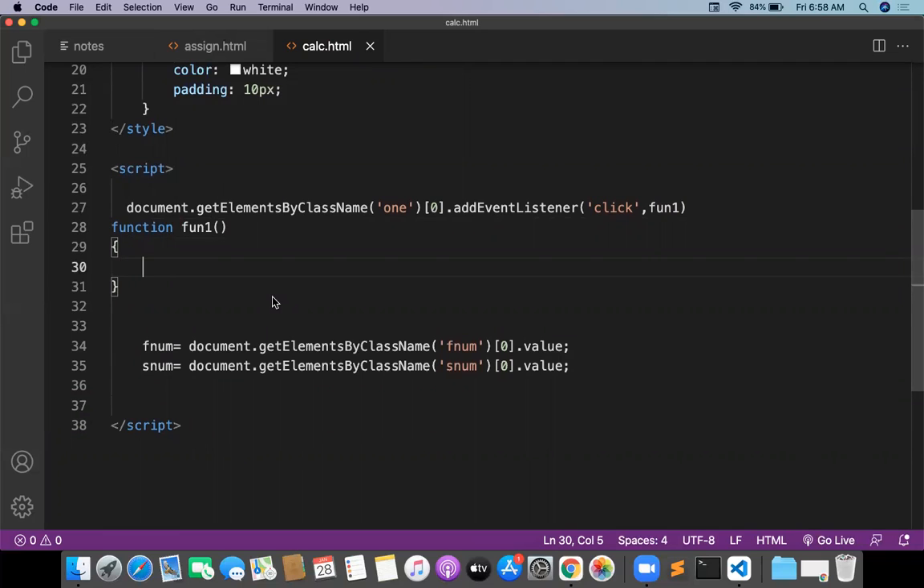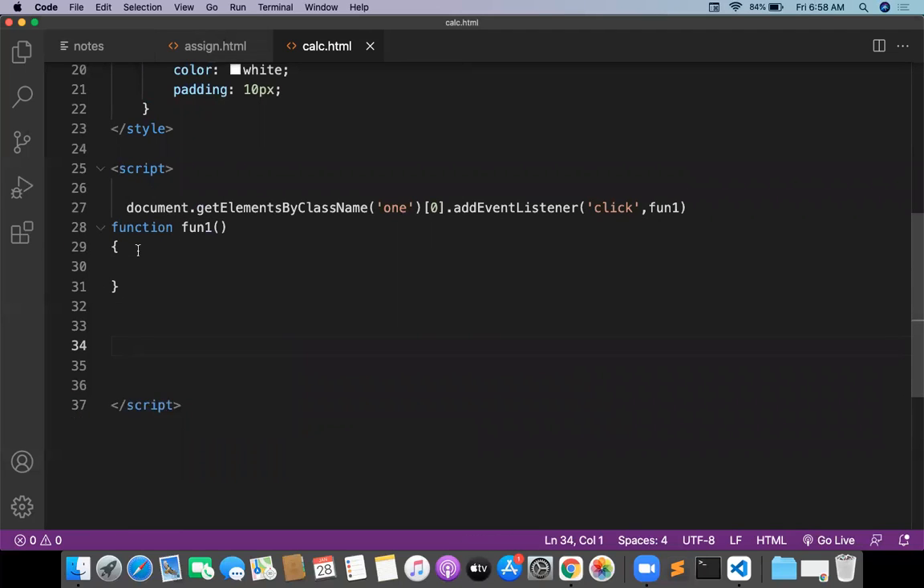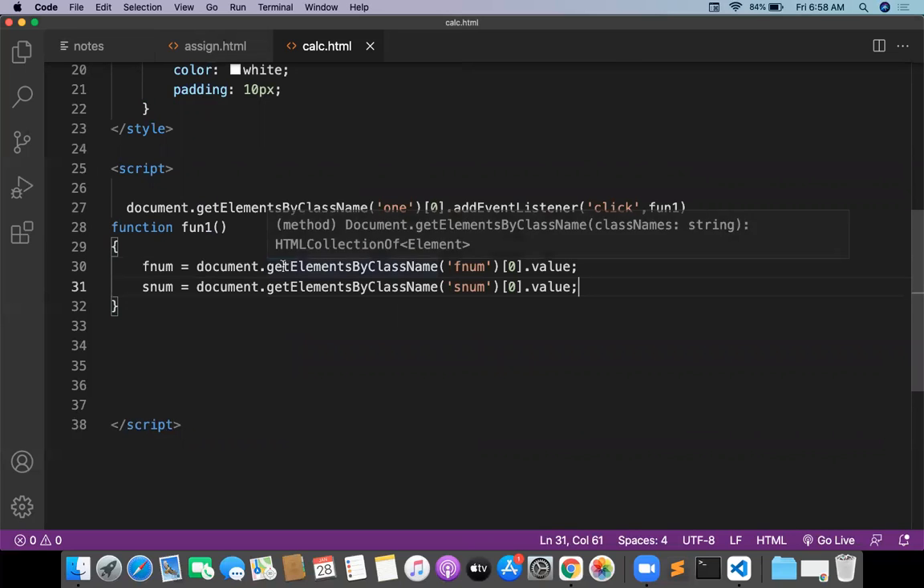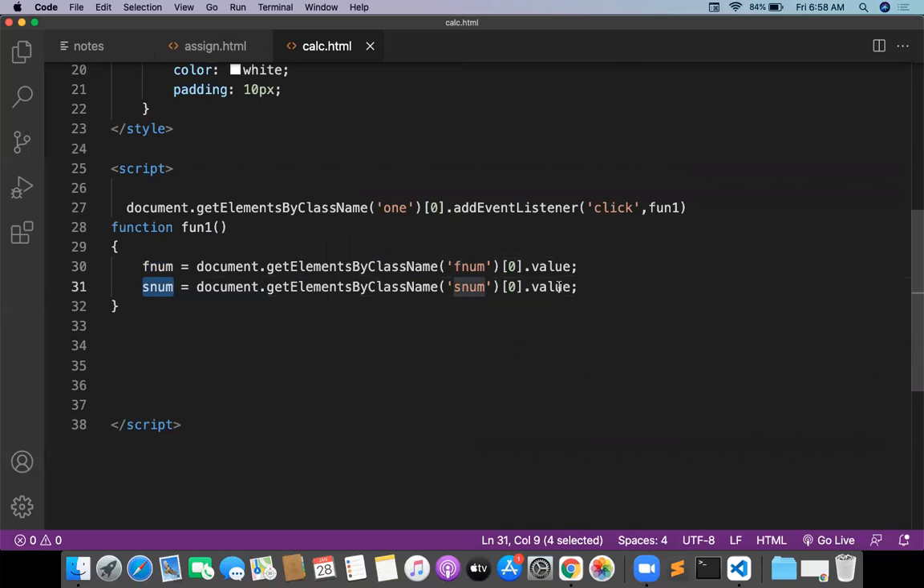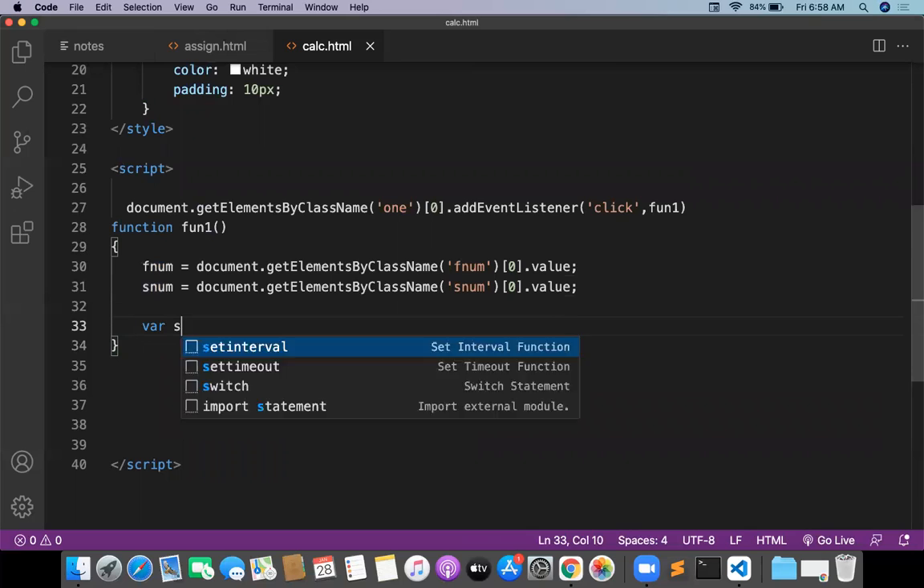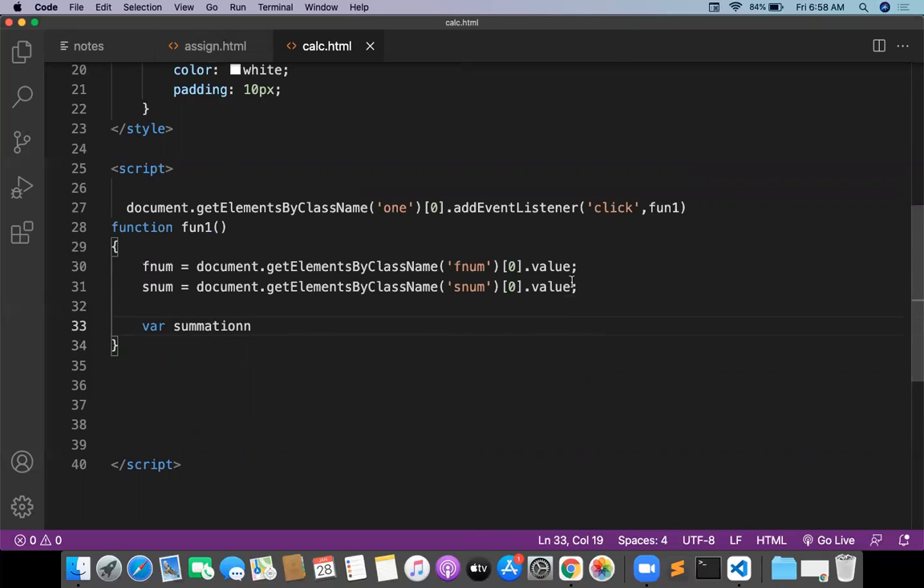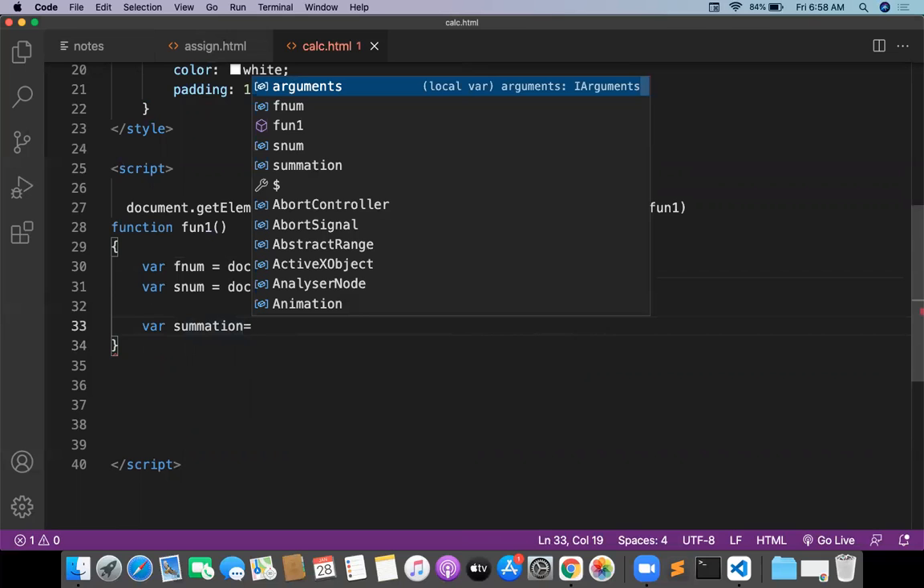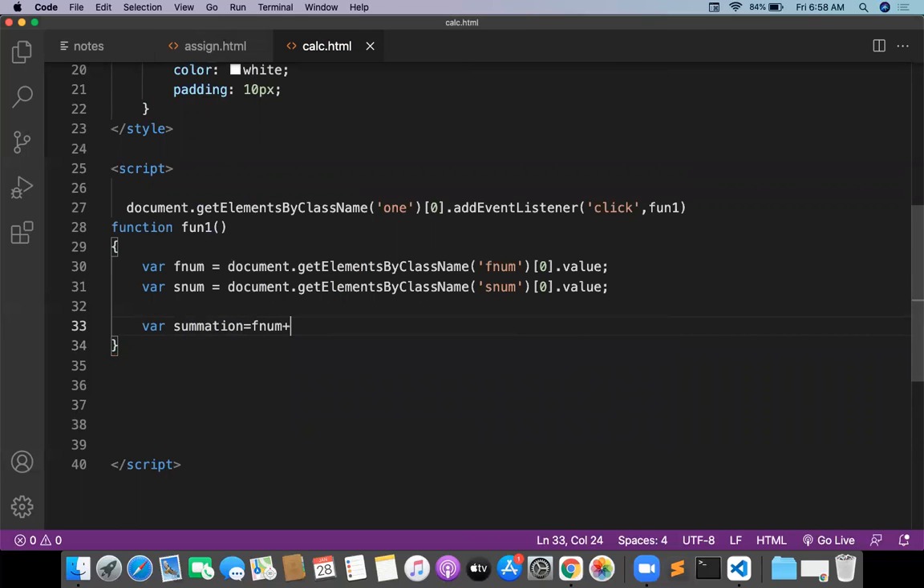In this particular function fun1, I want to do the calculation. Whatever calculation you want, you have to do inside function 1. Okay, let me do this. So fnum is something, snum is something, and finally summation. Where summation is equal to fnum plus snum, first number plus second number.